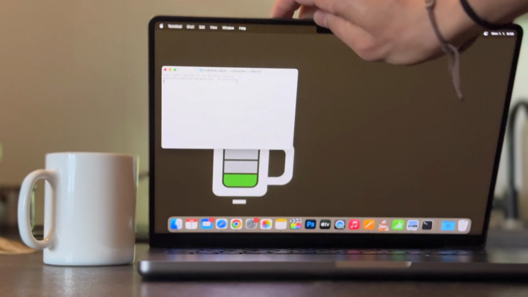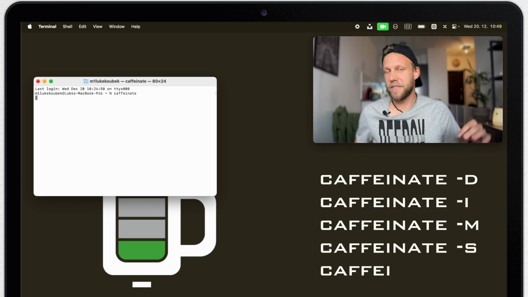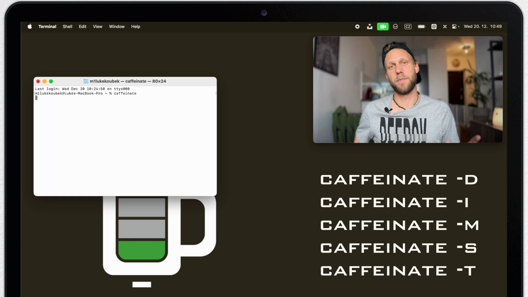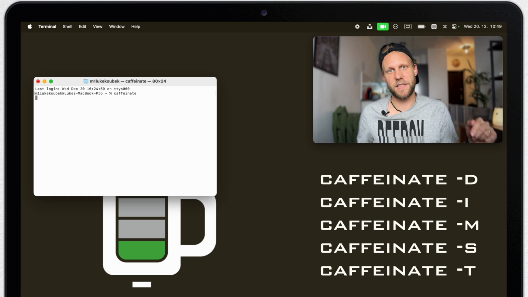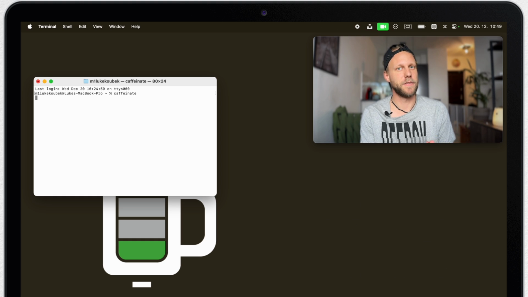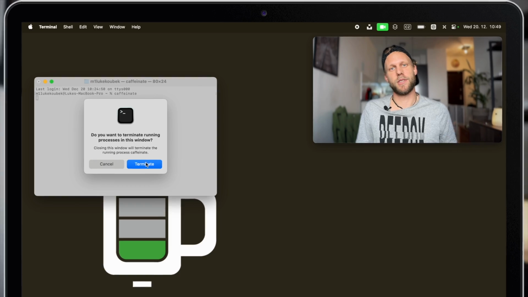There are a few more commands where you can be a lot more specific, and you can even set up the time where your Mac should go to sleep. I'll leave it in the description of this video. But it's not really important, with this basic one that works perfectly well. When you want to stop it, just simply quit the app and terminate the process.